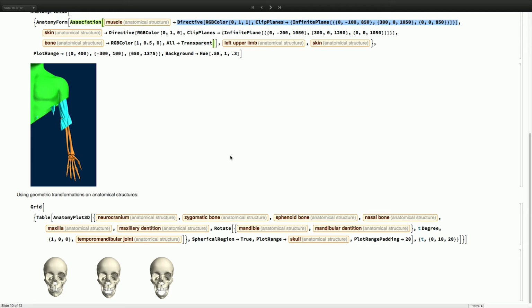Something else that you can do is not just the primitives, but also the geometric transformations. So here you can see we've got a rotate. Mouse isn't behaving here. There we go. Down here at the bottom, we've got 3 different skulls, or it's the same skull in all cases, but what we've done is we've applied a rotation transform to the mandible and the mandibular dentition. And you can see that I've rotated them around the temporomandibular joint.